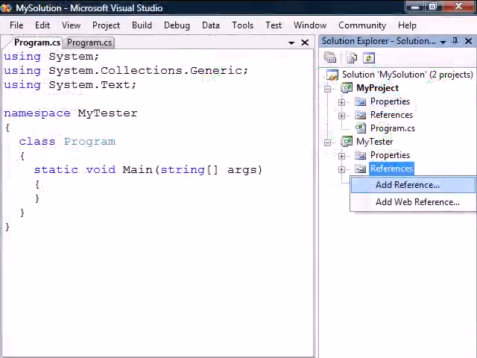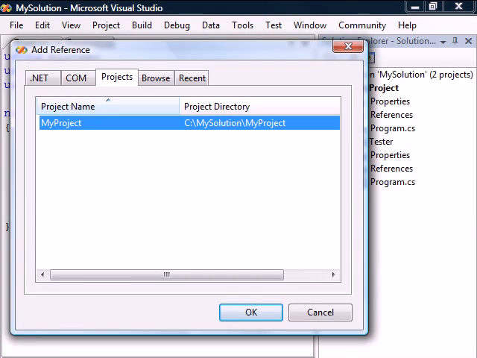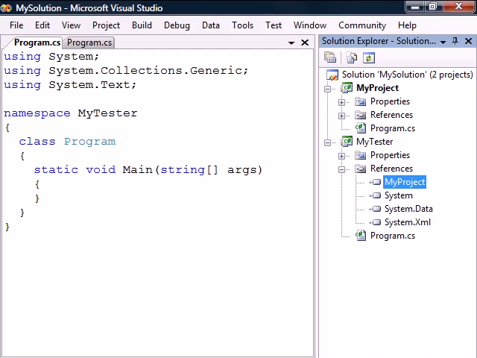We then need to add a new reference to this project by right-clicking on References. Choose the Projects tab and import the first project's assembly. We now gain access to our public class from this program. To help distinguish between the code files, we'll go ahead and give this one a new name.